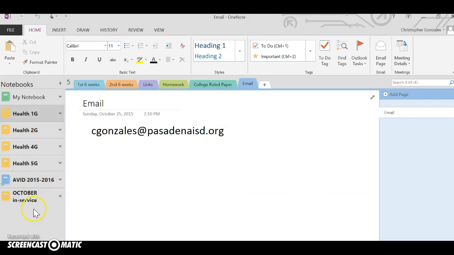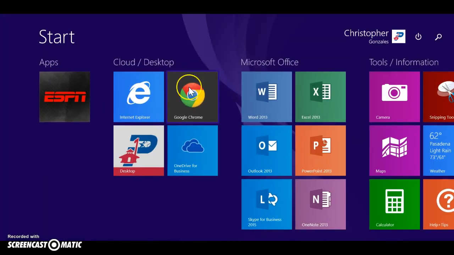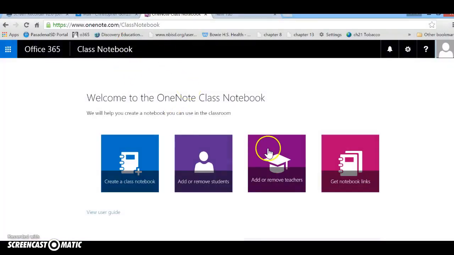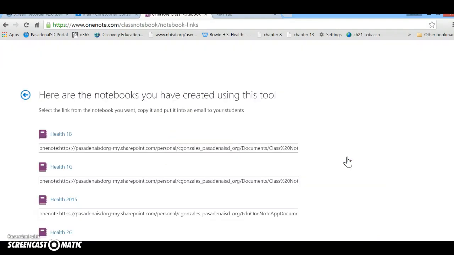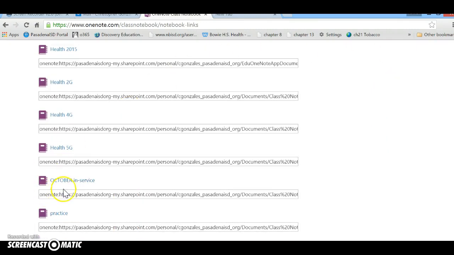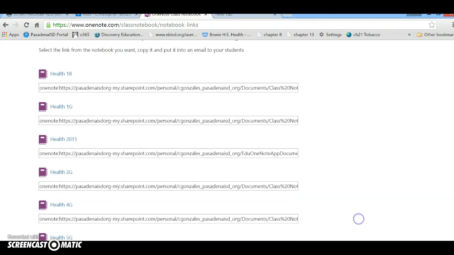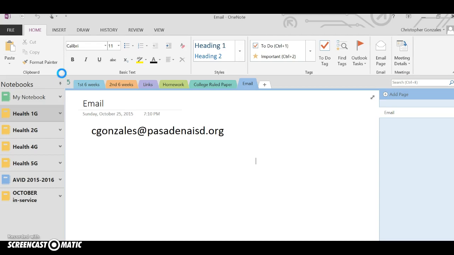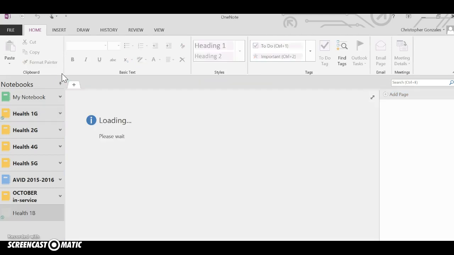If for some reason your notebook doesn't appear yet, like I made Health 1B and it is not here, you can always go back to get notebook links and click on the correct notebook, and it should open the new notebook. It will probably take a second.